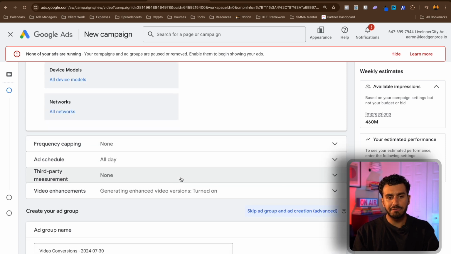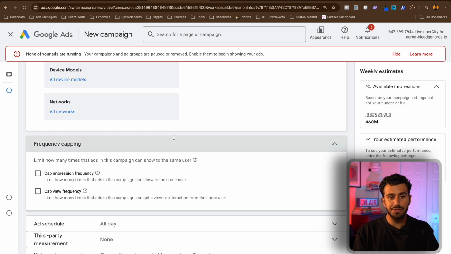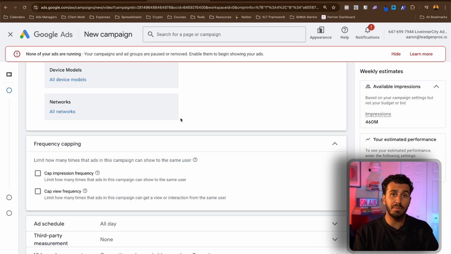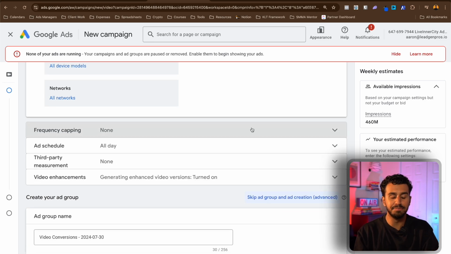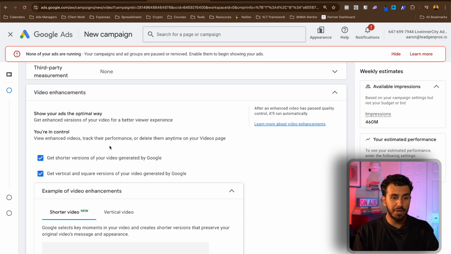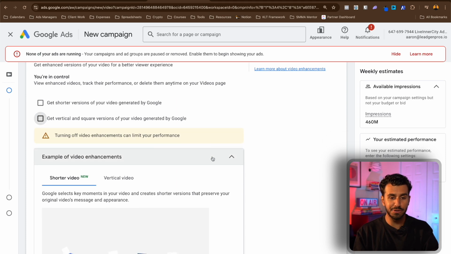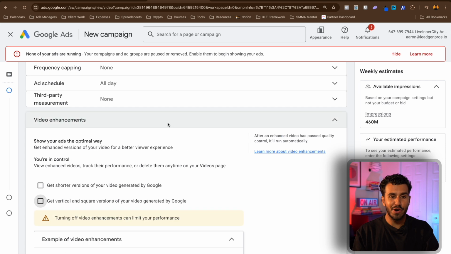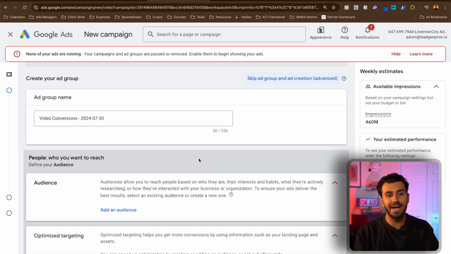You can also select frequency capping as well. I personally don't. I know some agency owners do. Frequency capping is basically limiting how many people see your ad in a specific time frame. So I'm not going to cap frequency, but that is something you can consider. And then video enhancements, you're going to want to turn these off, because YouTube will crop your videos, and oftentimes they are not cropped properly. So just leave that out to save yourself the hassle.